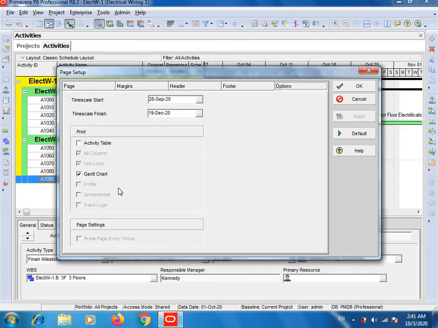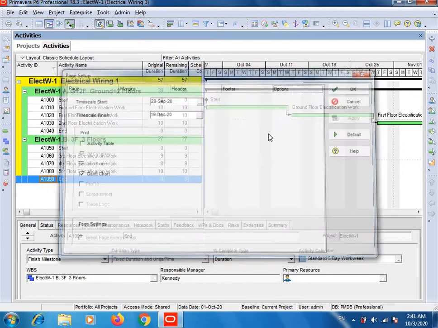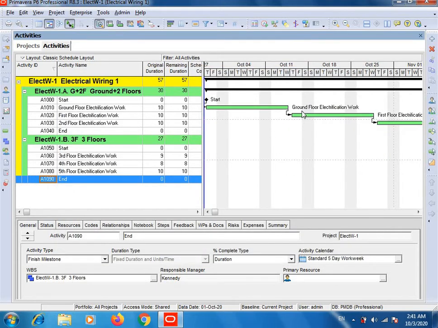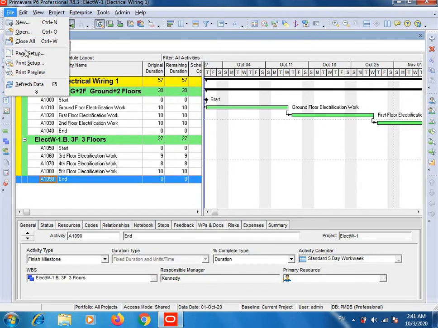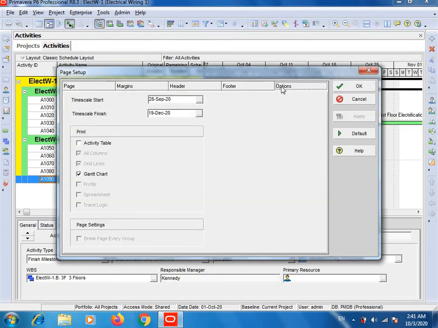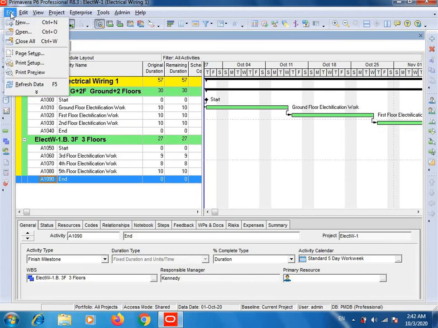Okay, now in options, here you can see the activity table is unchecked. If you want to print the graphical form and you don't want the activity table, let me show you. If you want to print only this area, then you will uncheck this. If you want your activity table also displayed on the paper, then check this. So all columns, grid lines and Gantt chart will be displayed on the paper, and then click on OK. Then file, print preview.